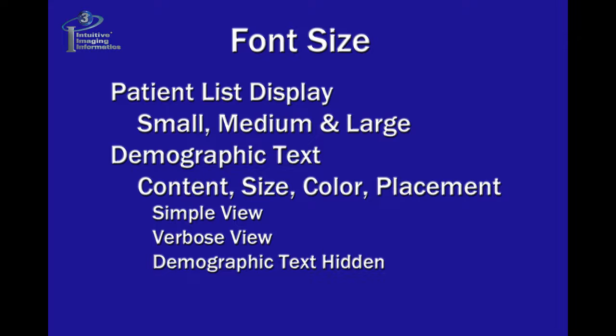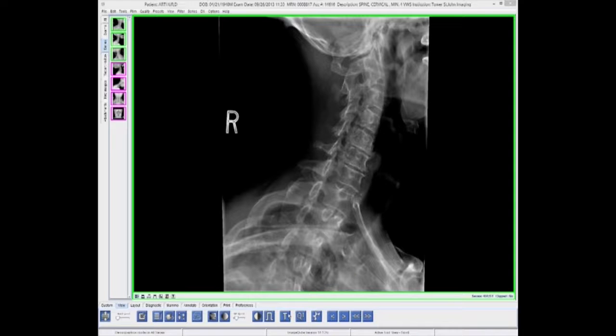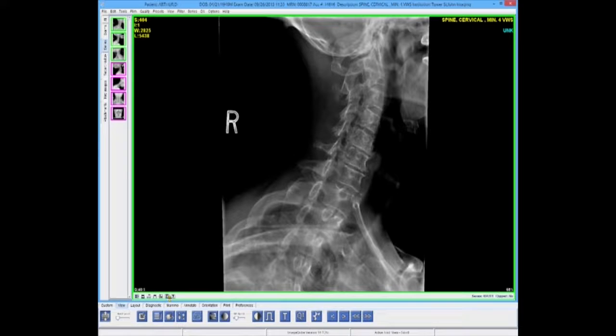On the ImageQube viewer, the user may customize content, size, color, and placement of demographic information. Review: no demographic information displayed, a view with simple text, and one with a verbose view. The T shortcut, the T option on the view toolbar, or a T-series shortcut.